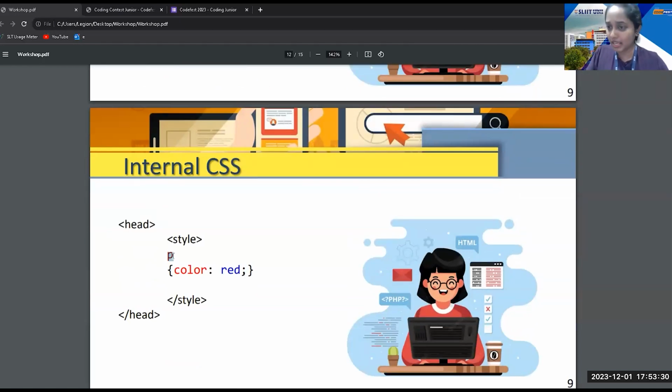Or else there are many other ways, students. You can create the ID or the class, and then you have to include that ID and the class in the specific HTML element, right?